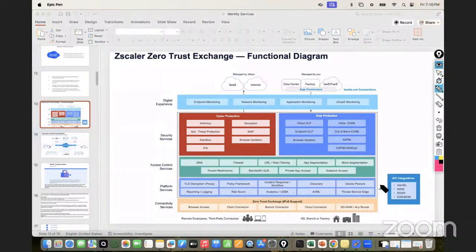So this is the first place whenever any user wants to connect, this is the first step where this is going to be integrated. And based on this integration, your identity, SCIM, SOAR, EDR, and MDM, mobile device management, all of that is going to be integrated. Authentication is going to happen, then only the rest of the things are going to work.